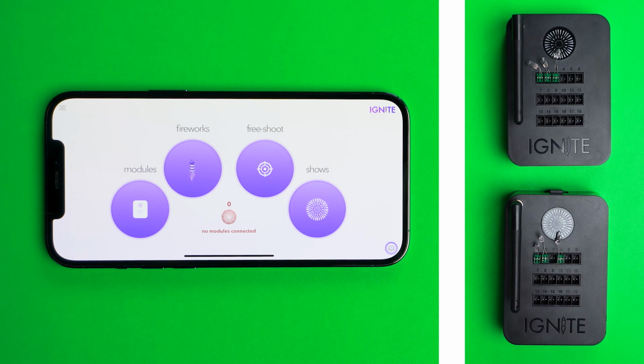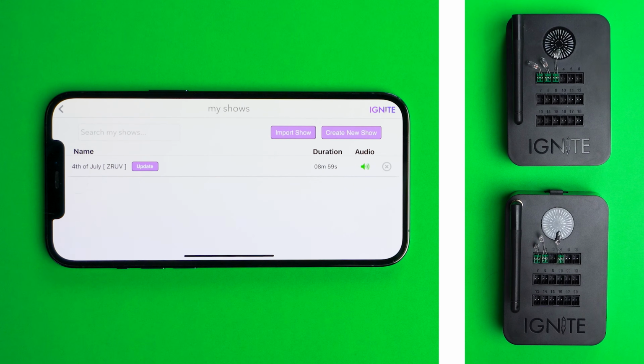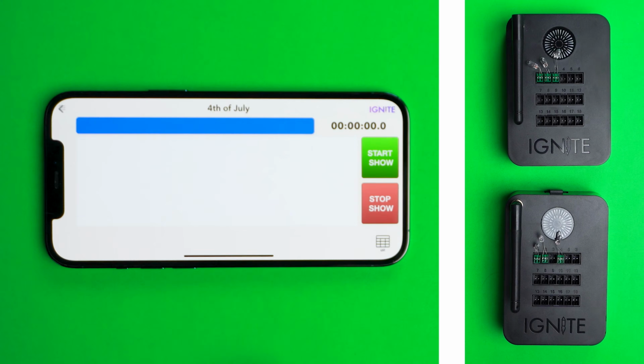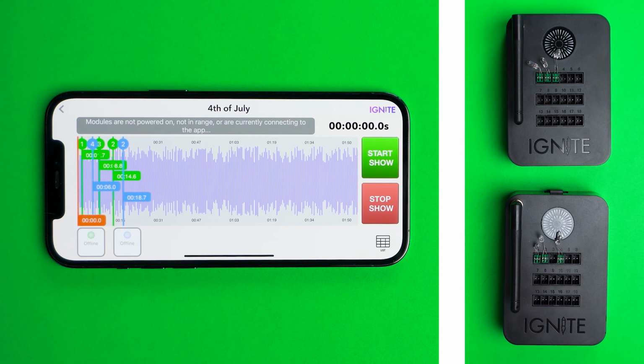Okay, let's get started. For this demonstration, I have two Ignite firing modules, one green and one blue. We have 3 cues wired on each module, and we'll be using test LEDs for this demonstration. Let's begin by tapping on Shows on the main menu. Then, tap on the show we wish to fire and select Fire Show. This will bring you to the Fire Show screen.